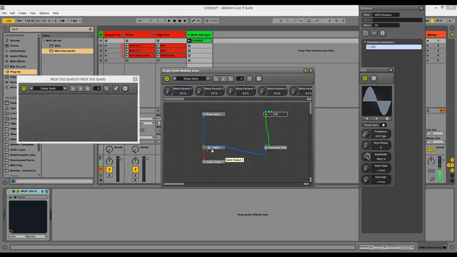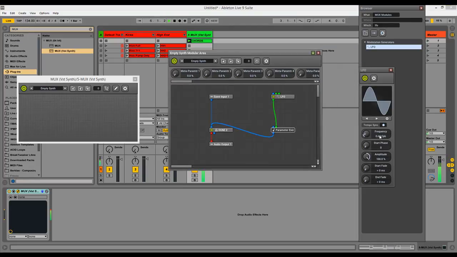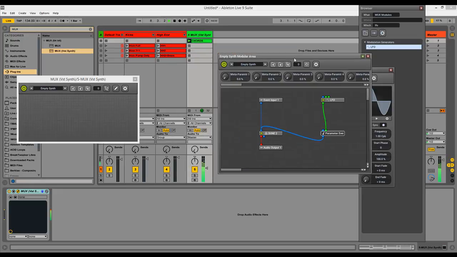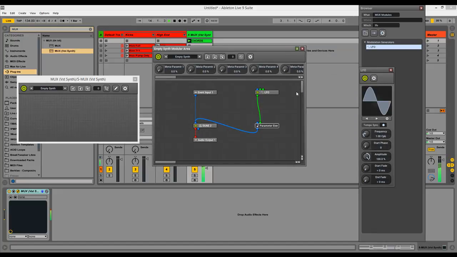I'll plug it actually back into Dune 2 and set this to volume, which I believe is the default. Yeah. So now when I run the modulator, or sorry, run the chords, I'll get this pulsing sound. So you can see it here. I'm going to just hit this again and make it run a little faster. It's a little bit annoying at the moment because it's running so slowly. I'm going to make this run a little bit faster.